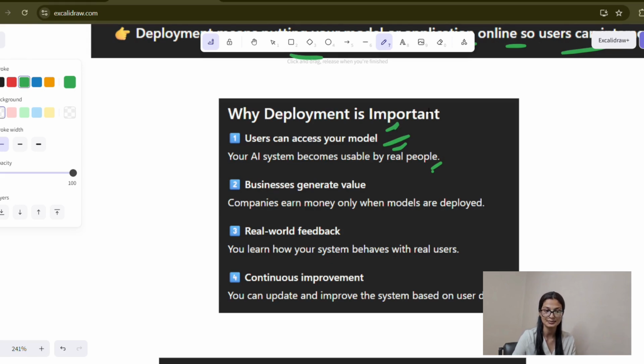Now the second point is businesses generate value. Companies earn money only when models are deployed. That is the thing, that if you have not deployed the model, the companies will not be able to earn money because the model that is lying in your local machine is of no use.